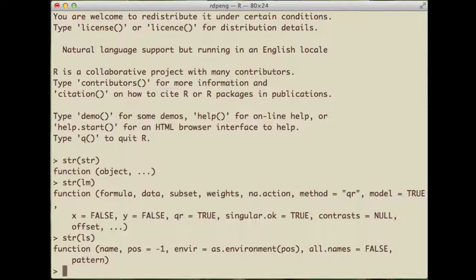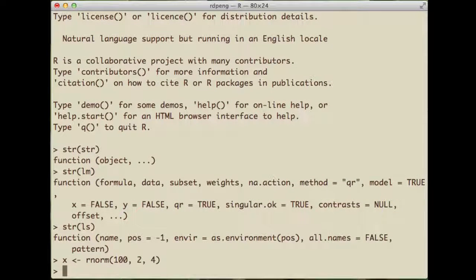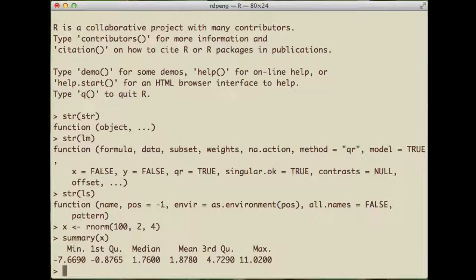If you want to look at some data though, let's say I'm going to generate some normal random variables here. 100 of them, let's say mean 2, standard deviation 4. Now one thing you can do is just do summary on x, and that'll give you a five-number summary plus the mean. So you get the mean, median, the 25th and 75th percentiles, and the min and the max. That gives you a rough sense of what the range is and how it varies.